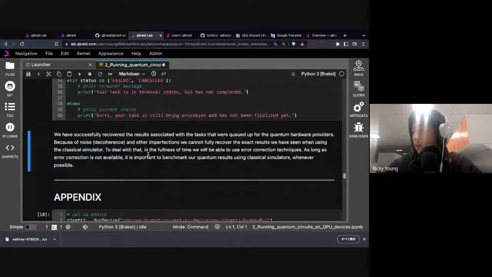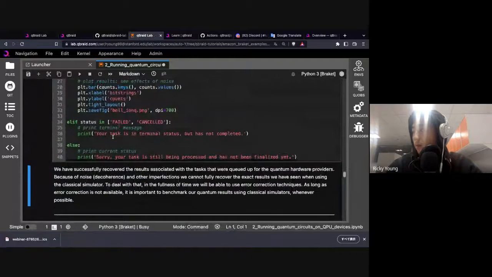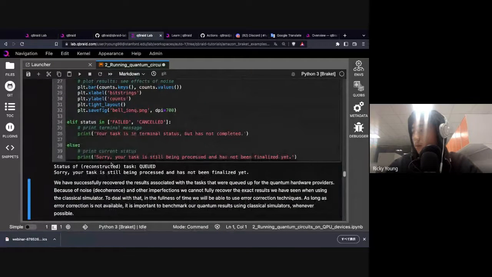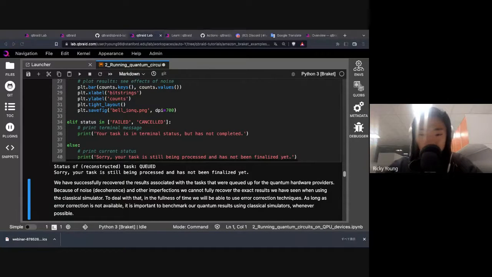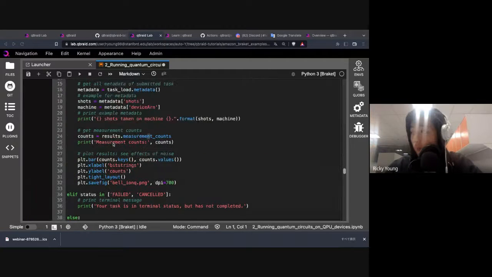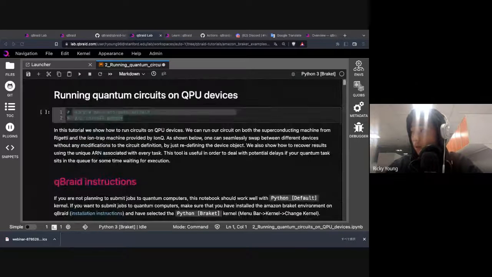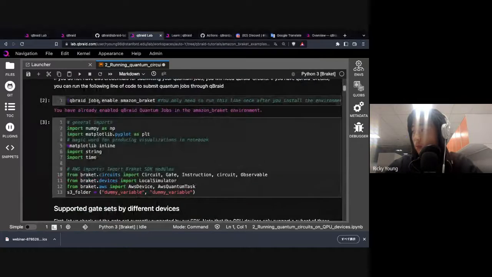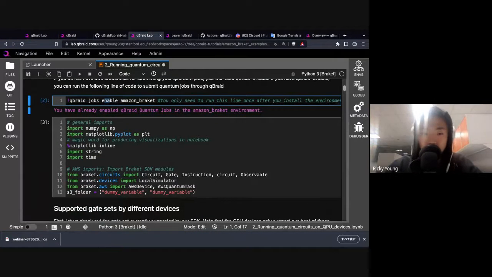So I'm just going to keep waiting to see if it's loaded. But it hasn't yet, so it might take a while. Toledo, did you make sure to run this line here where it says qBraid jobs enable Amazon Braket with no -N? Oh, yay. There we go, Hugo.